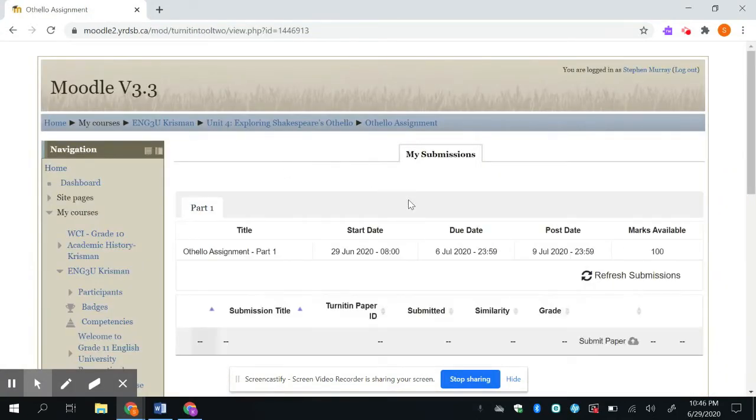Before submitting your paper, you will be required to agree to the terms of use for Turnitin. Please take the time to read through the fine print with a parent, and when you are finished, click Agree. Then make sure your paper is being submitted during the assigned period, indicated by the start date and the due date. Otherwise, your paper might not be accepted by Turnitin, and you will need to contact your teacher.